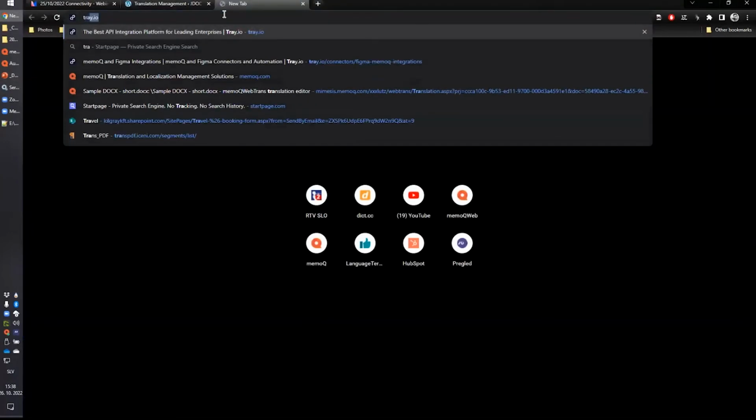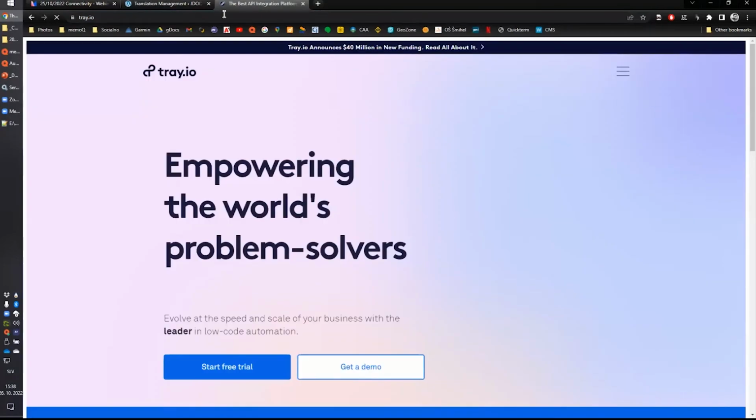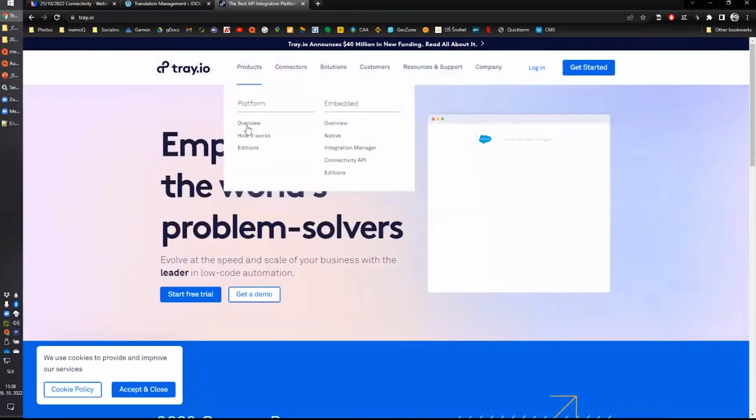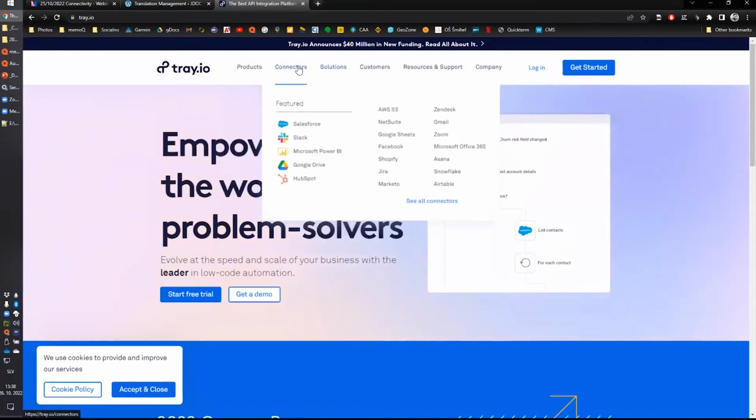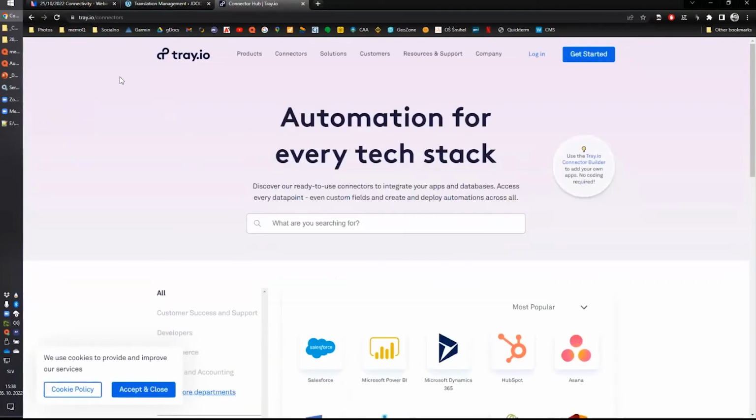I was actually a bit surprised, if not shocked. So Tray.io, this is a so-called platform as a service, and here you can see connectors. You can check all the connectors. Google was recommending me that, so I said, okay, memoQ, okay, on the list.